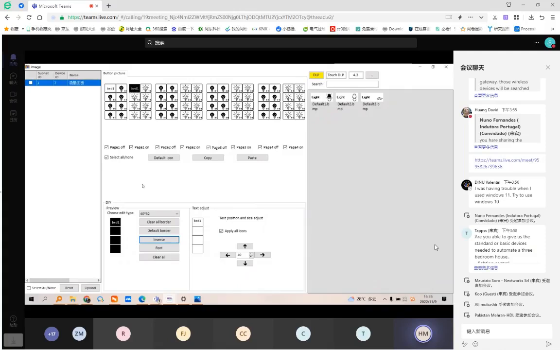When I first learned it, I always forgot to make this. So if I have 2 panels to control the same light, if I don't make this, then how can I know the status of the light? So this is the most instinctive way to know the status of the light. And then we can clear all and inverse.